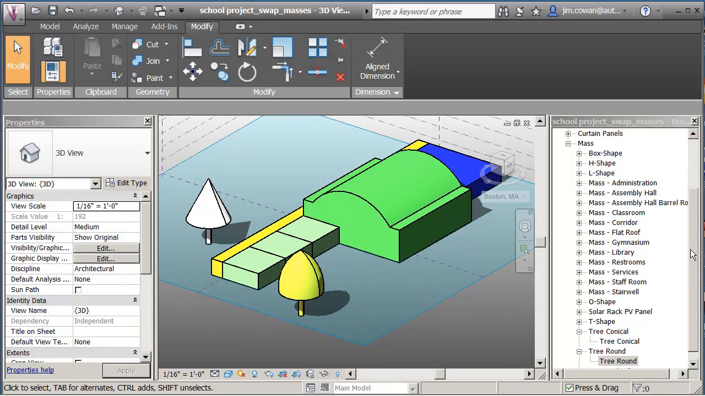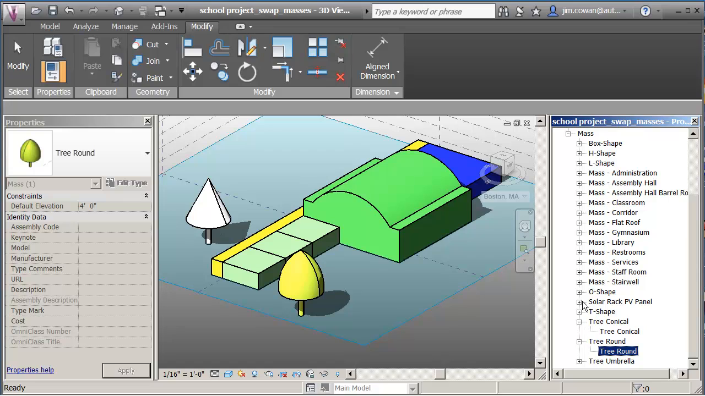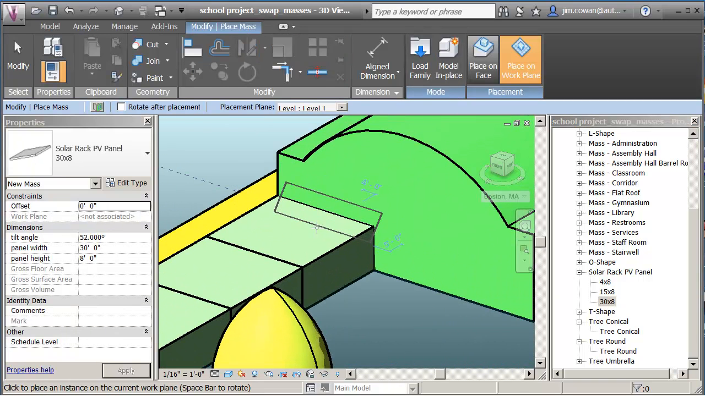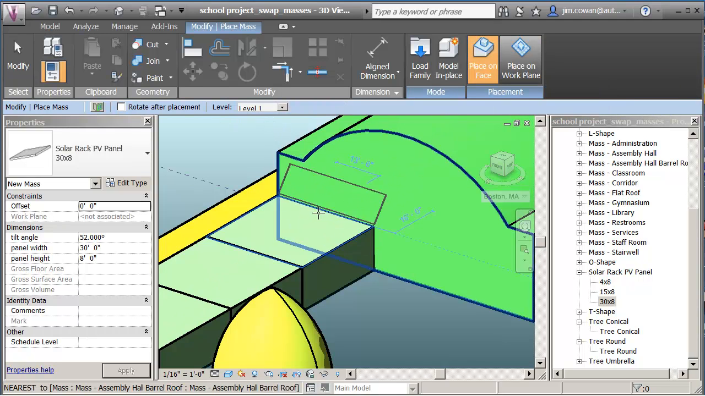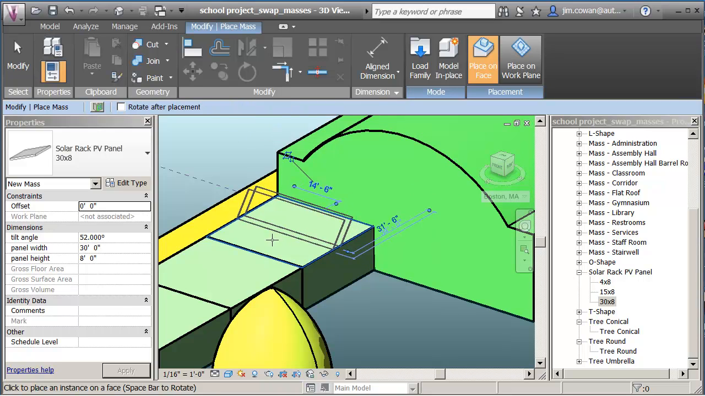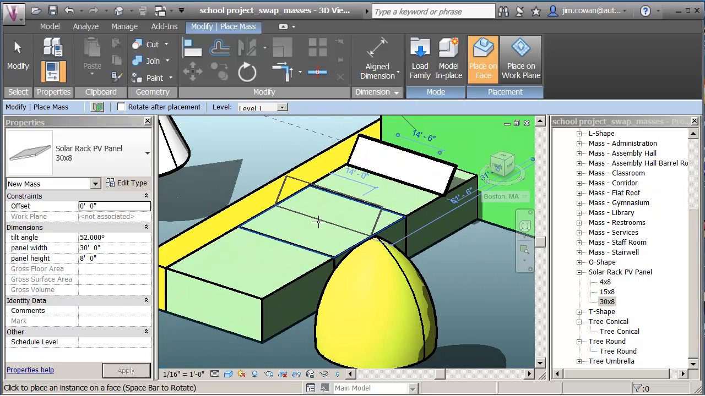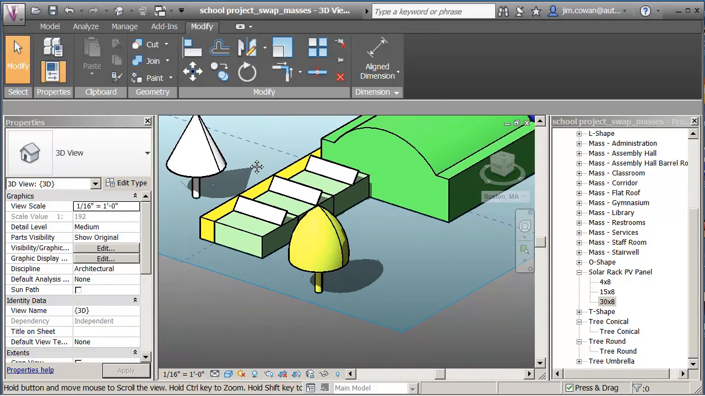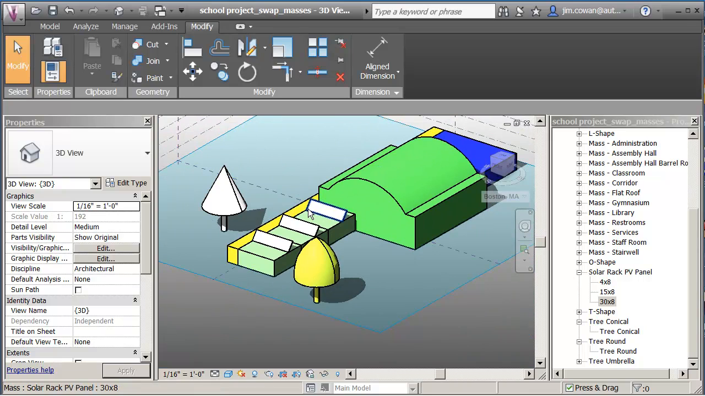And then the other options that I'd shown when I brought things in were the solar rack. If I pick the 30 by 8, I can bring that in, and I could start to think, well, now just placing it on a face, see how that's turning to adjust to the face that I'm placing it on. I'm going to place it on the roof, and for the moment I'm just going to eyeball it in to show how I might go about arranging these.